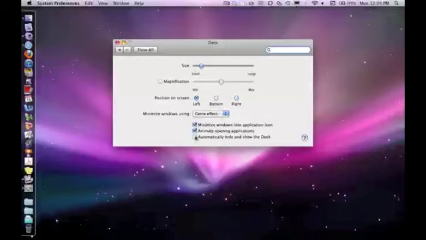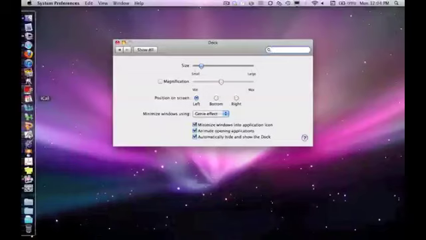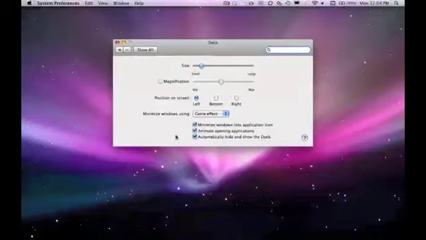And here you can automatically hide and show the dock. For example, now mine is hidden. However, if I bring my mouse all the way over to the left, you can now see my dock. You'll have to play around with this a bit and see which works best for you.